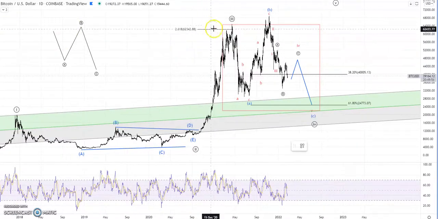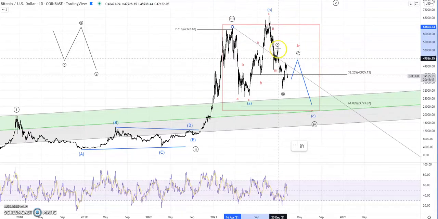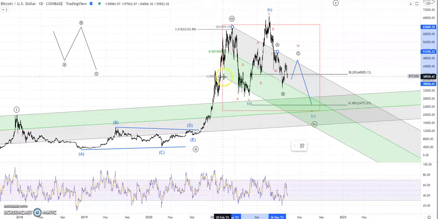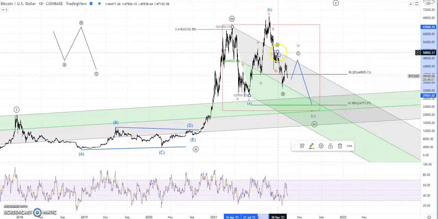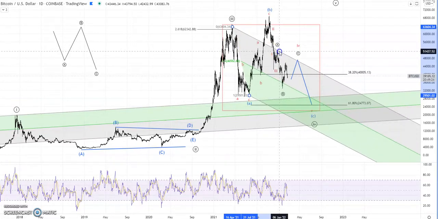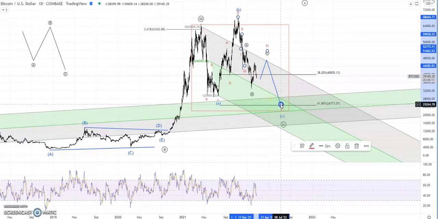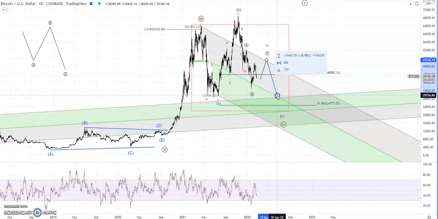So here we go, we will start here, we put the top of the channel here, and then we'll place the bottom at the termination of wave A. So what you'll find is in an expanding flat, it'll tend to finish... in a running flat it'll tend to finish in the middle.